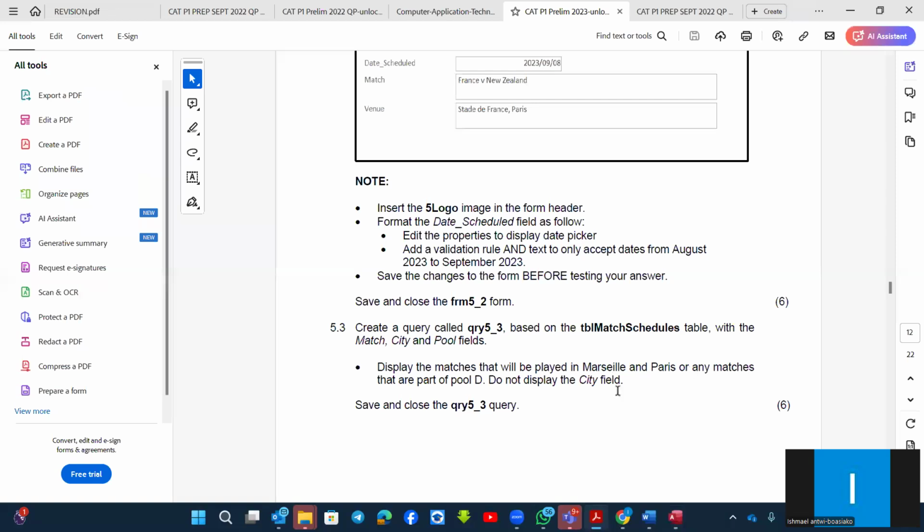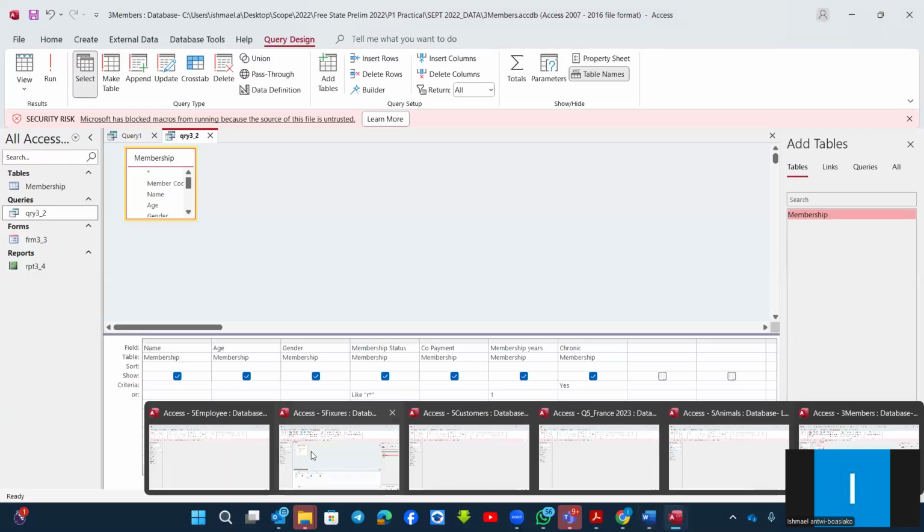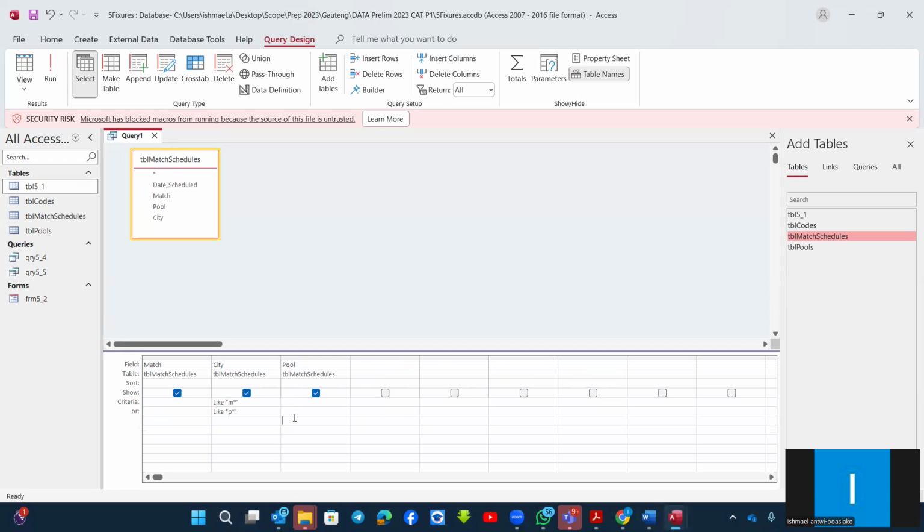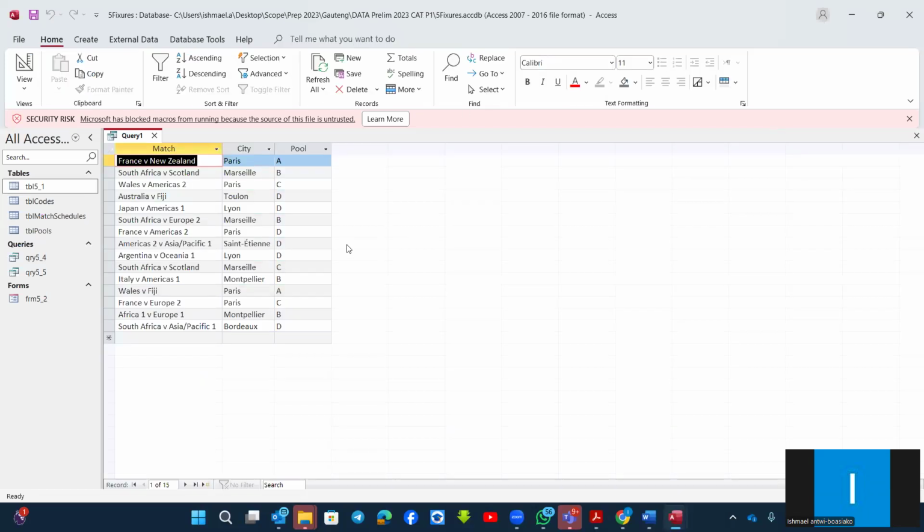And then or any matches that are part of Pool D. So either this, no, there's a Marseille and this, or any matches that are part of Pool D. So here we can just use Pool D. Then the matches should be Pool D. They didn't say and. If they say and, that means you are going to put it here. Because they say or, you go to the next one. Right. And we are having A here because this is from Paris, and this one B because it's Marseille. And we are having D here because it's Pool D.